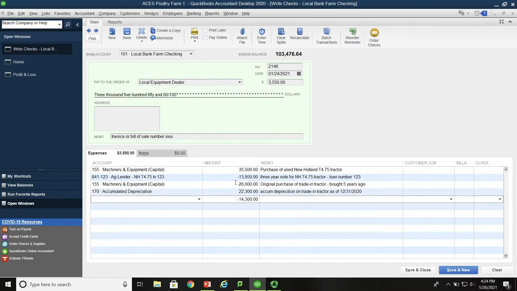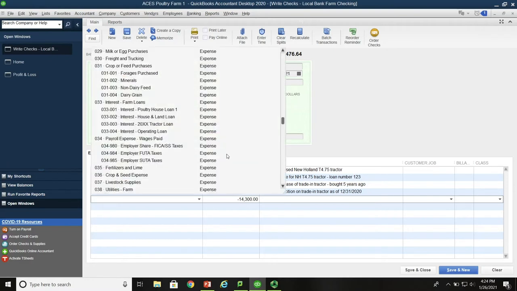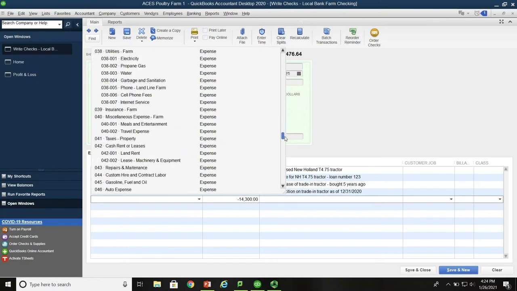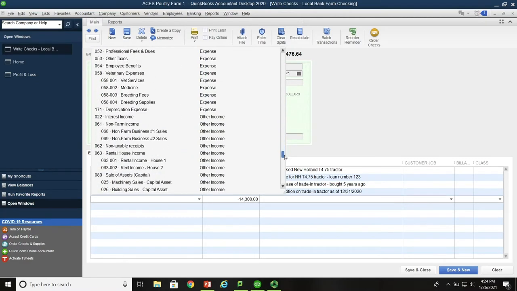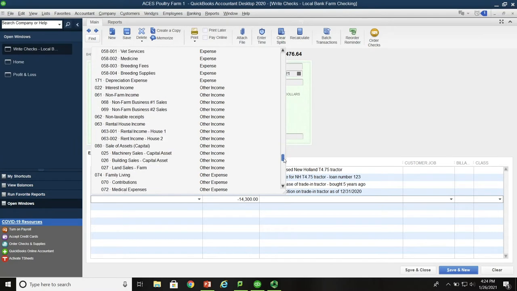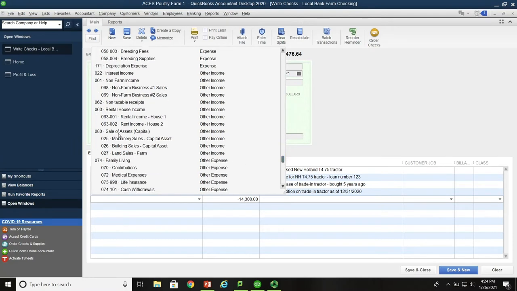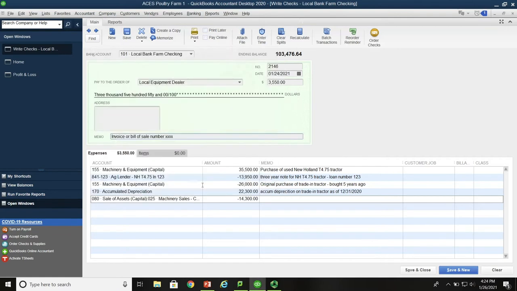And the last item we've got to pick up on this is the gain on the sale of the old tractor. So that is an other income item, and we'll just pull it down in our chart of accounts. Notice we do have a pretty extensive farm analysis chart of accounts, and see, there it is here under sale of assets capital as an other income account. We've got machinery, building, and land sales, and this one is for machinery sales. So we're going to have a gain on sale of trade-in tractor.